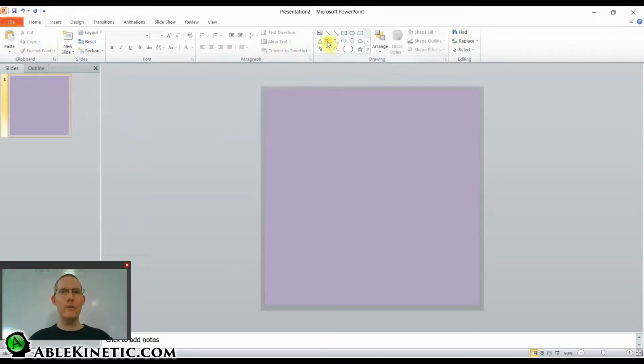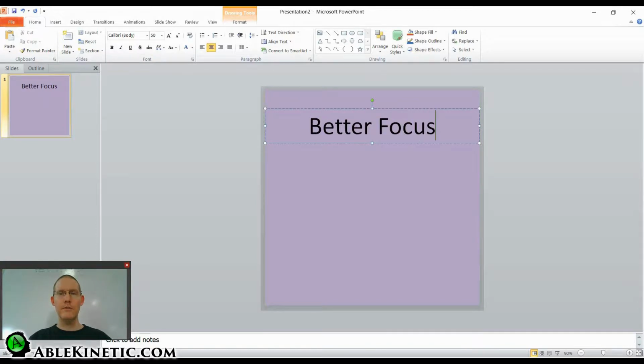We need to add our quote. So if we go up here, we click on text box, change our tool, and we're just going to draw a text box. I like to have it about the same width so I can center it easily. Before we start typing, I'm going to click on center the text, and I'm also going to move it up and change the font to 50. So I'm going to start typing, better focus.